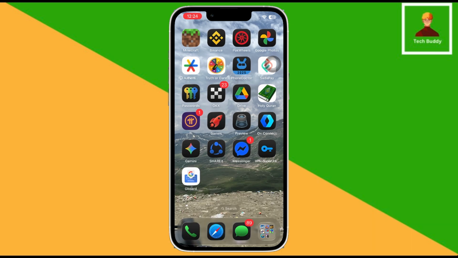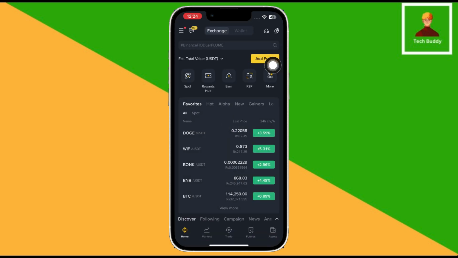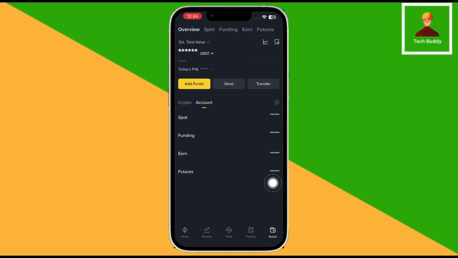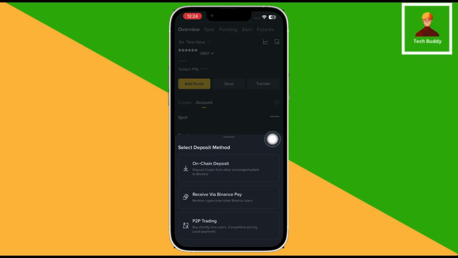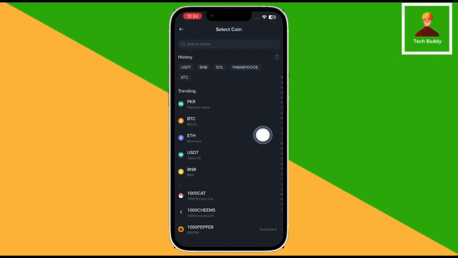So let's get started. First things first, open the Binance app on your device. Once it is opened, click on the Assets section at the bottom right. Then click on the Add Funds button. Then click on On-Chain Deposit. Then select USDT from the results.